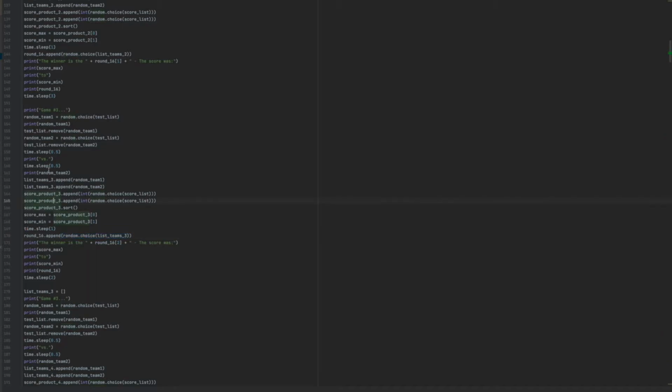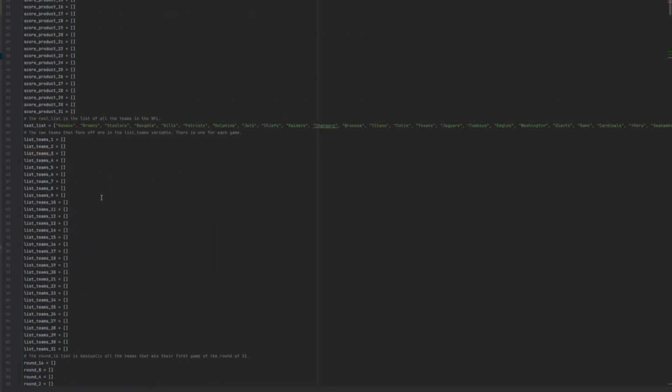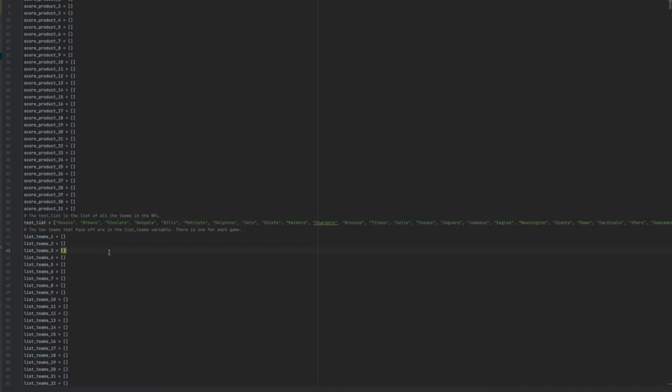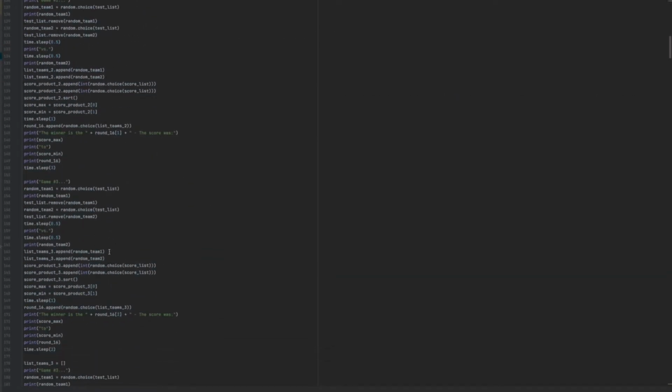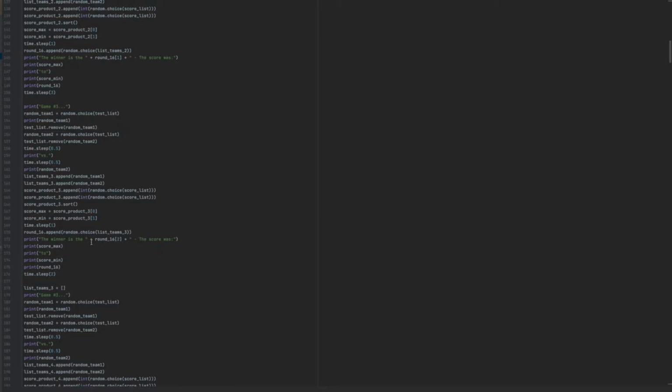So the two random teams that we just took from this test list over here, we are going to pick one of them, and that's going to be the winner. And we just say the winner is, and we put round 16, the second index, which is really the third because it's the third game, and we're going to put the score was, and we're going to put a space here, and we're going to print one of the scores, we're going to print 2, and then we're going to print one of the other scores.